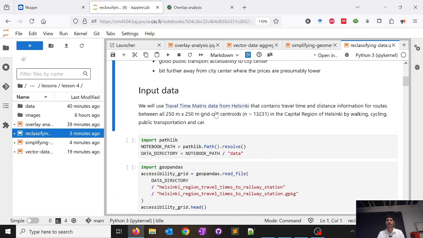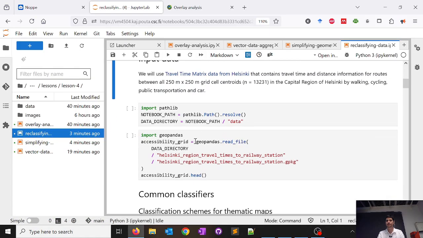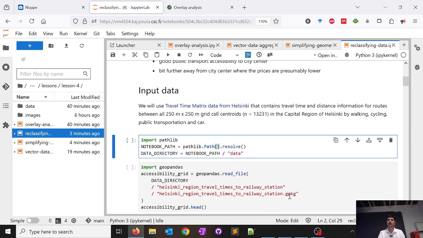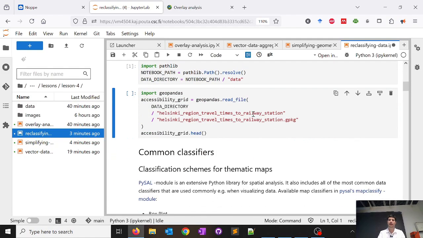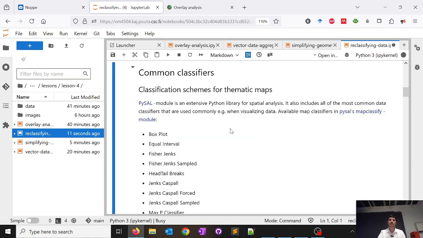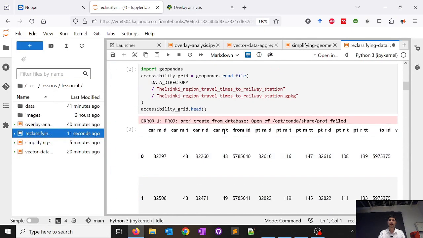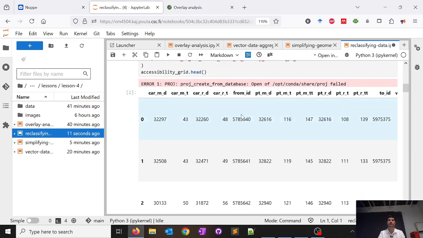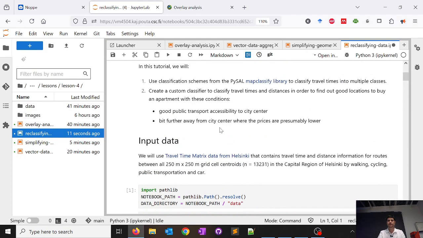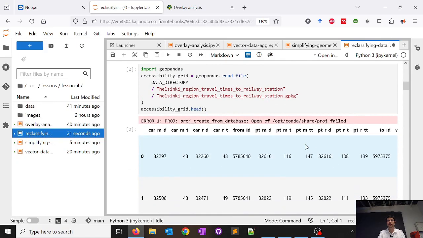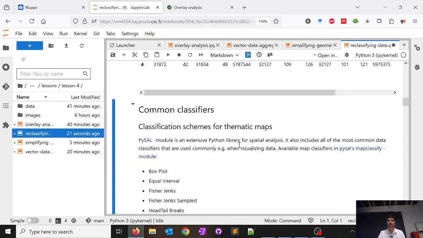Yeah, so let's get it started. So the data we will be working with is, again, this travel time matrix. So let's run the first cell to define the path to our data directory. Then I'm loading my data, the travel time matrix, same file, travel time to Central Railway Station. So let's just run that and take a look at the data. So we have seen the data before. We have these columns. Yeah, so this is the same data we worked with, so we don't have to go through it again.